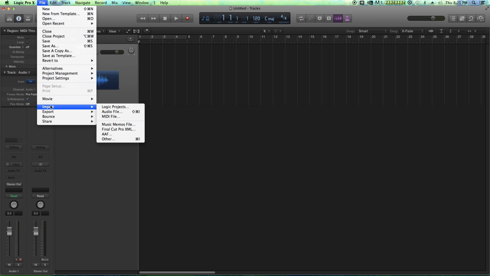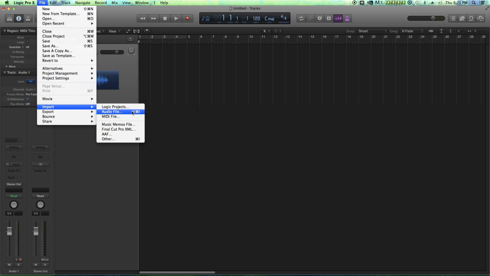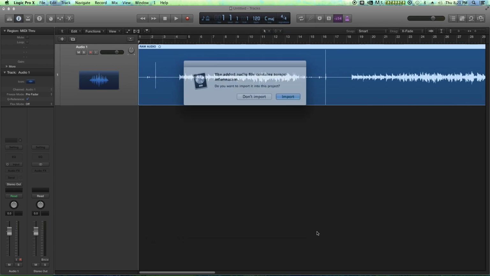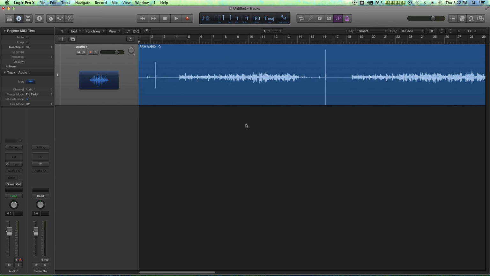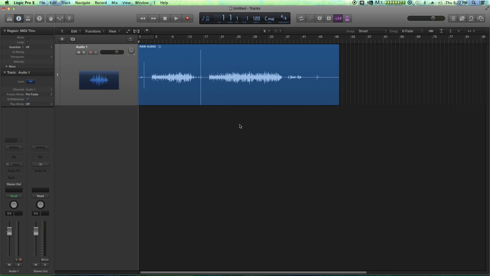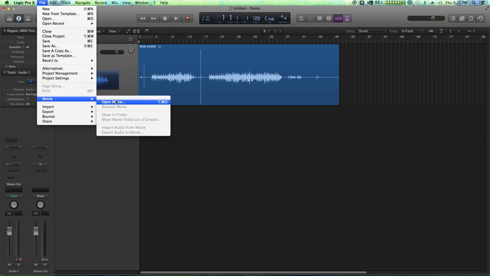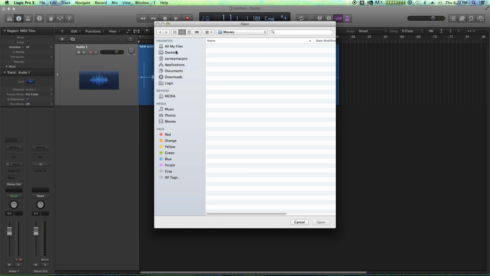So go File, Import Audio File, or hit Shift Command I. I'll go to AV Sync, go to Raw Audio, and hit Open. We'll say import. It has tempo information just because I recorded it in Logic, but that is of no consequence at this point. And then what we're going to do is go File, Movie, Open Movie, or Option Command O, and we'll grab that video file. It says raw video.